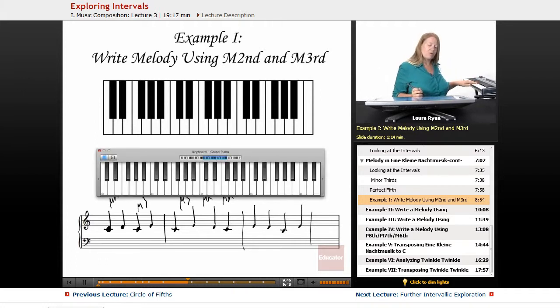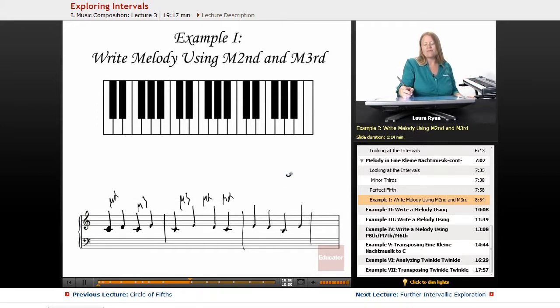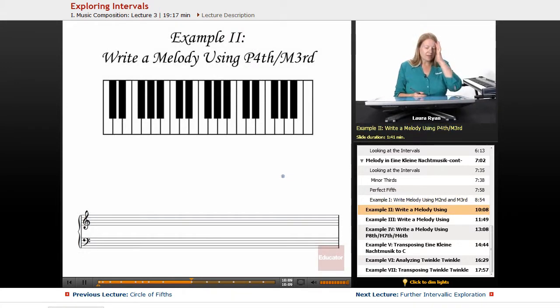The first way we wrote is, second way. So we can start low, we can start high. It's great practice to begin working with smaller intervals and finding little variations within the cell structure of one measure or two measures. Okay, so let's try this again using a perfect fourth and major third, a little bit bigger.